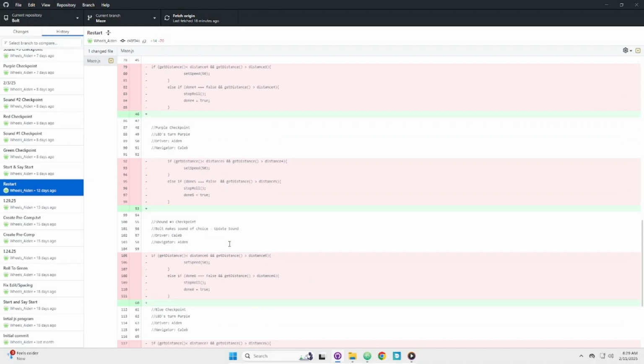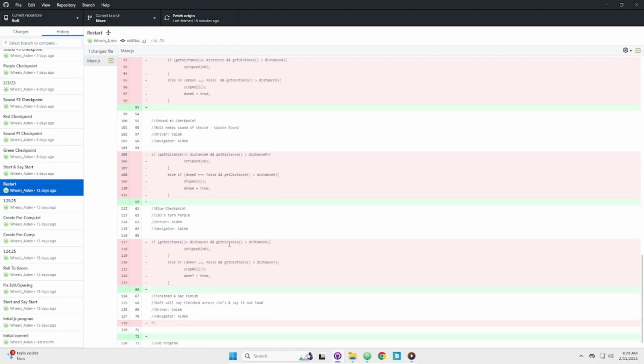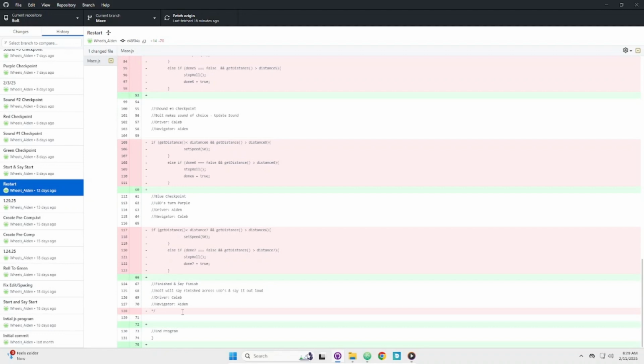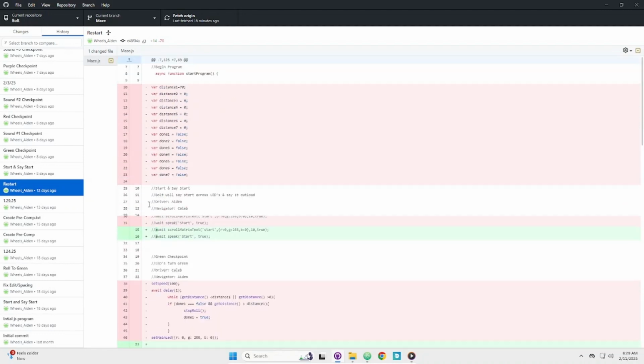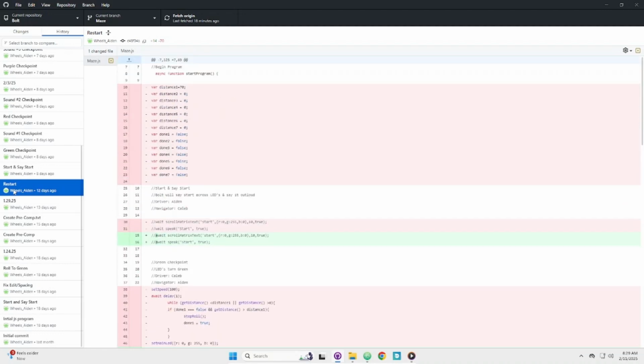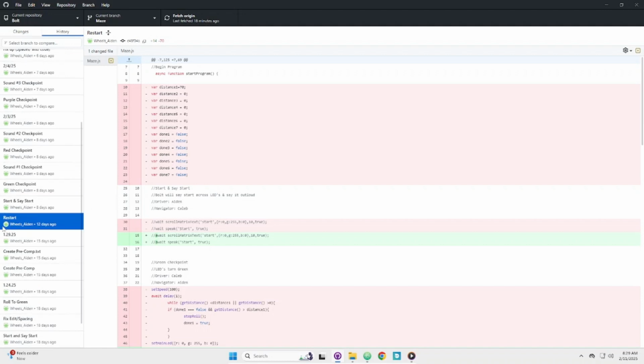But I was really happy and learned a lot. And then I get on my computer on this day, and I see a commit that says restart, and this is where we actually started doing the competition. Me and my partner, we were exactly 5 days behind.